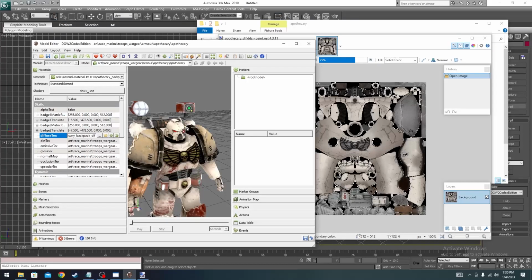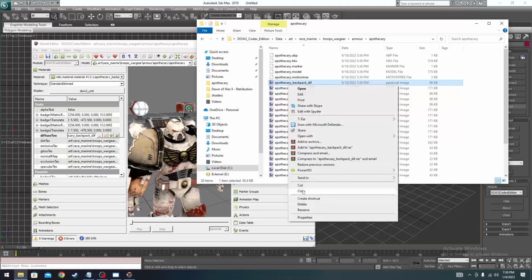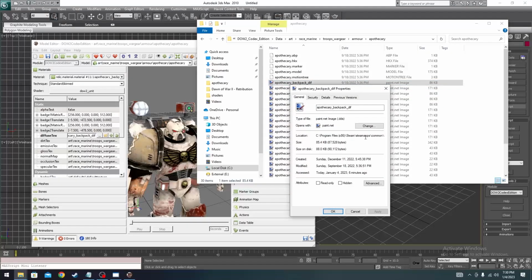I just want to clarify that these actually map to files, they're actual files, and the file type is .dds. In the properties, it's actually a .dds file type. These are just compressed images that games use.